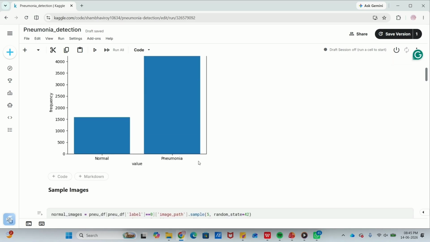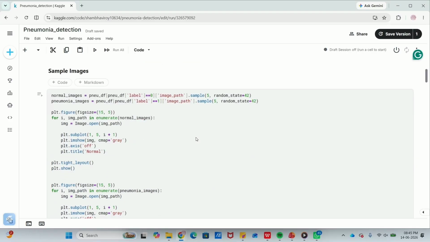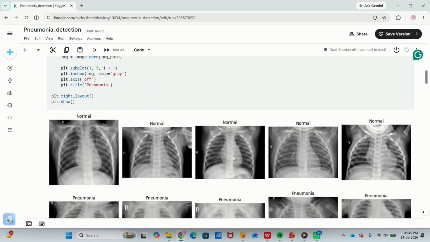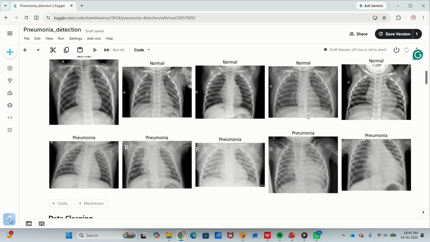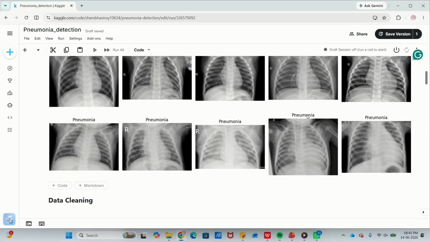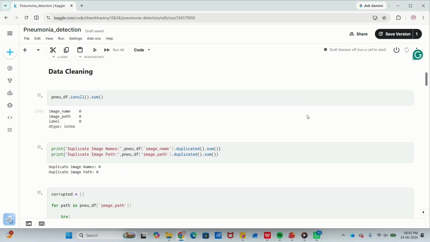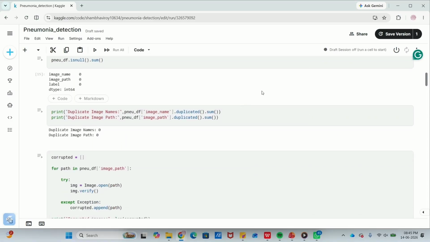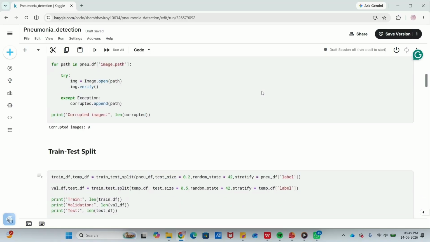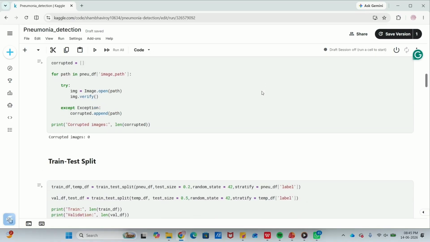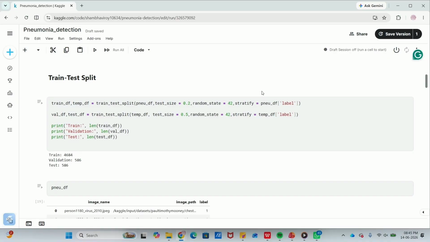Next, I have displayed the sample images, 5 sample images each for normal and pneumonia patients, so that I can see what the model will be training on. Next, I have done data cleaning, where I looked into the missing data, the duplicate data, and the corrupted images.